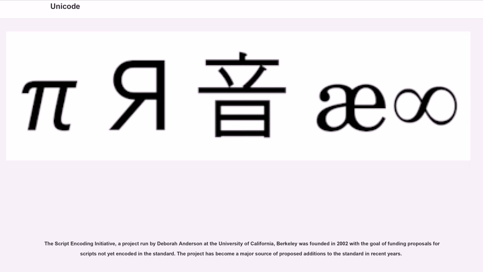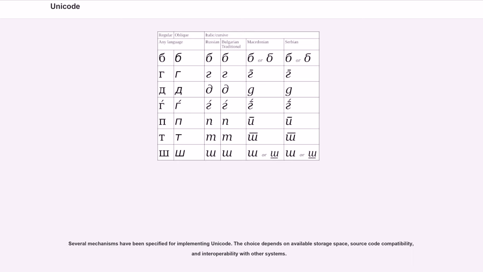The Script Encoding Initiative, a project run by Deborah Anderson at the University of California, Berkeley, was founded in 2002 with the goal of funding proposals for scripts not yet encoded in the standard. The project has become a major source of proposed additions to the standard in recent years. Several mechanisms have been specified for implementing Unicode. The choice depends on available storage space, source code compatibility, and interoperability with other systems.